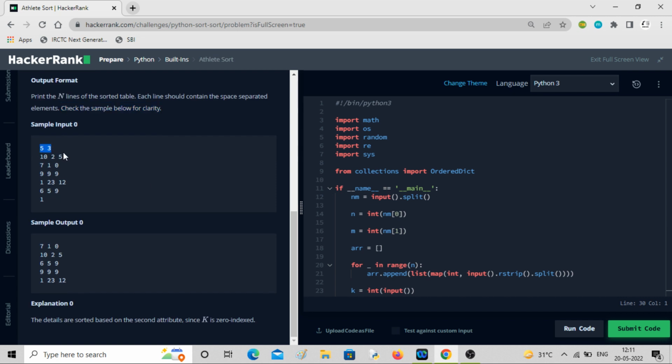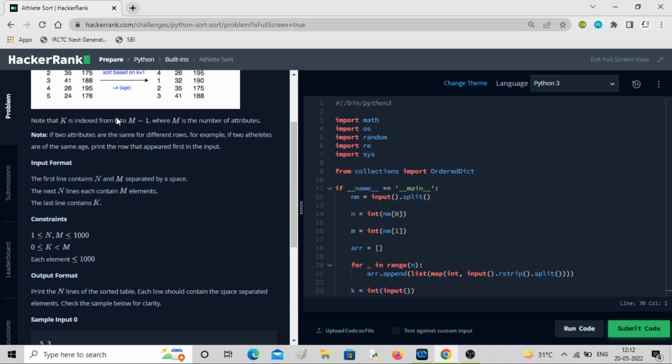So these are the values of n and m. Then for 5 rows you have the attributes here. So this is 1, 2 and 3 type of attribute, and lastly you have the value of k, right? Then you have to sort with respect to the value of k. So k equal to 1 means this middle column: 2, 1, 9, 23, 5. After sorting you can see 1, 2, 5, 9, 23, right? So all the data has been sorted with respect to k equal to 1, the second attribute. Since k is zero indexed, it starts from 0 to m minus 1. If it were 1 indexed, it would start from 1 to m.